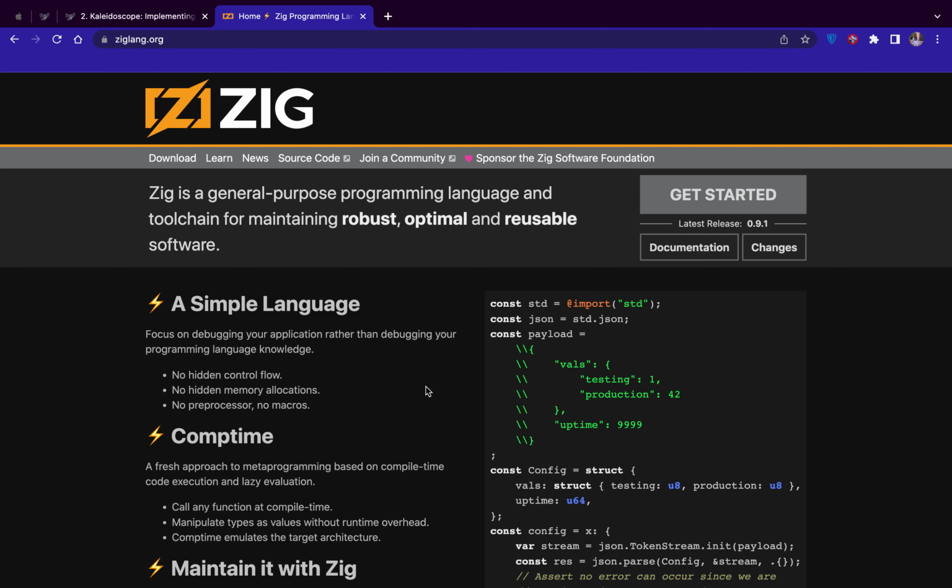We're going to be taking a look at how to install the Zig programming language compiler on our system. So the first thing we're going to do is go to the Zig website, which is ziglang.org. And once we navigate to the website, you're going to find the official homepage of the Zig programming language.